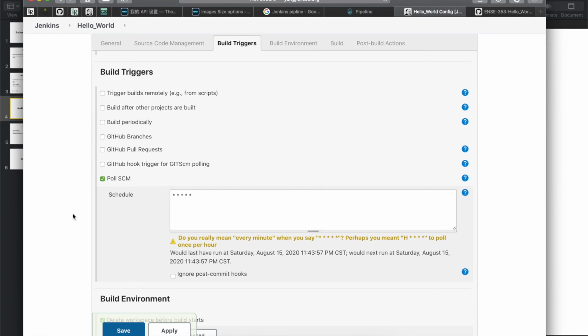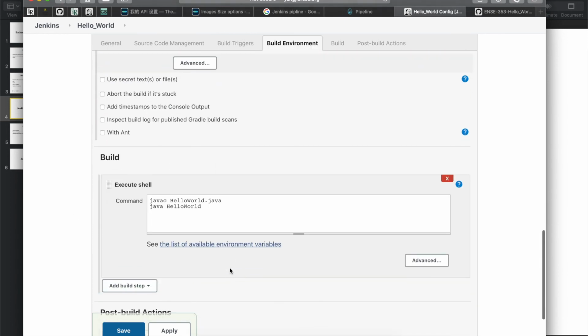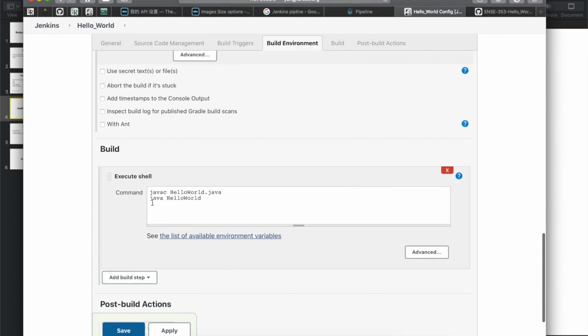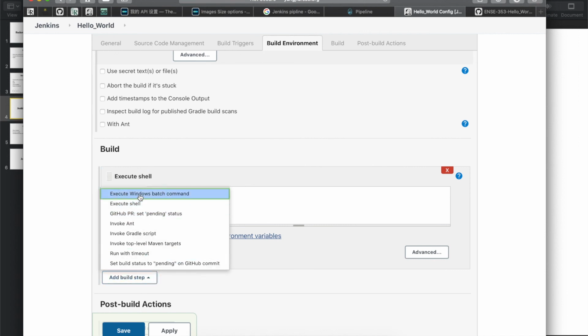What does it mean? It means it will try to pull new changes from GitHub every minute. If there is any change, it will create a new build. But if there is no change, it will not build. And this is the build section. Because my Jenkins is installed on Linux, I will use a shell command instead of the Windows batch command.